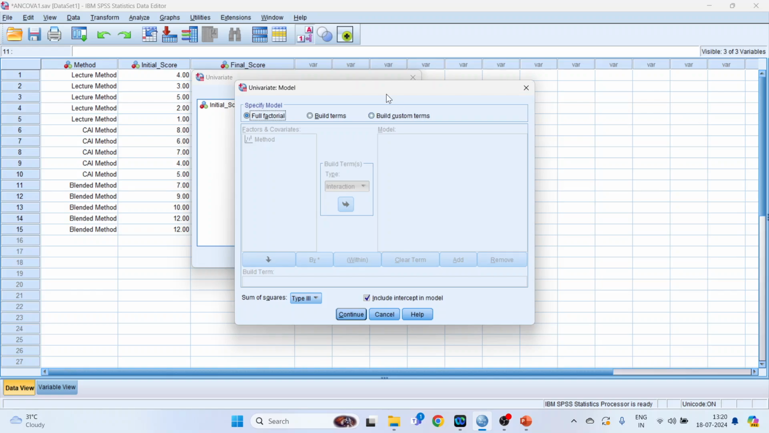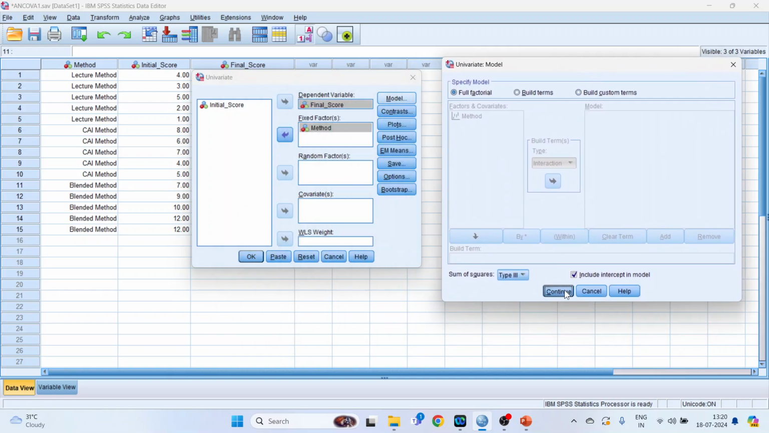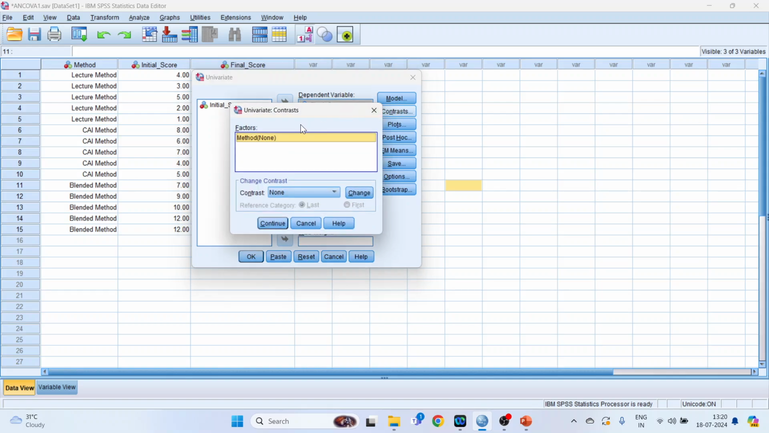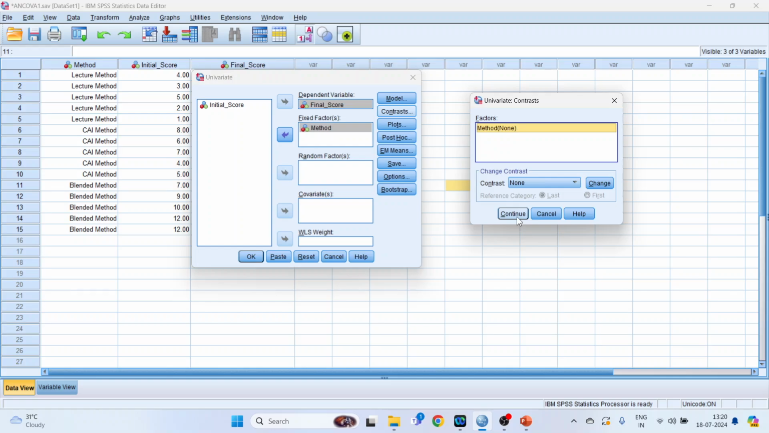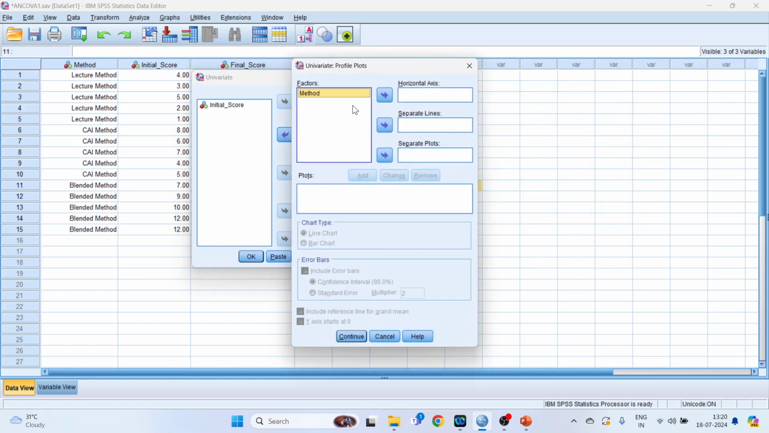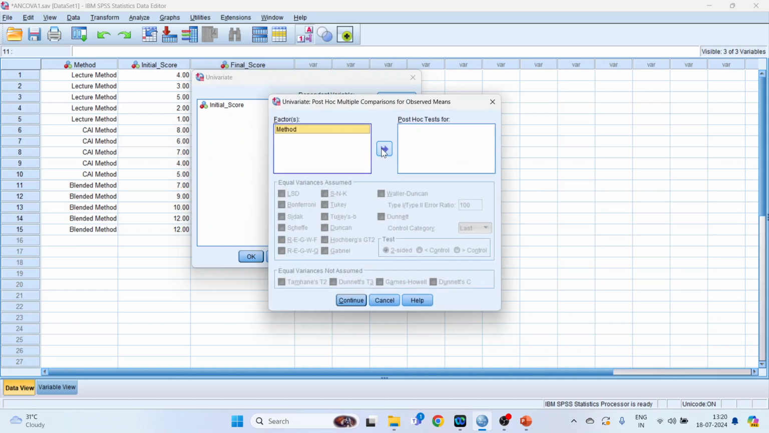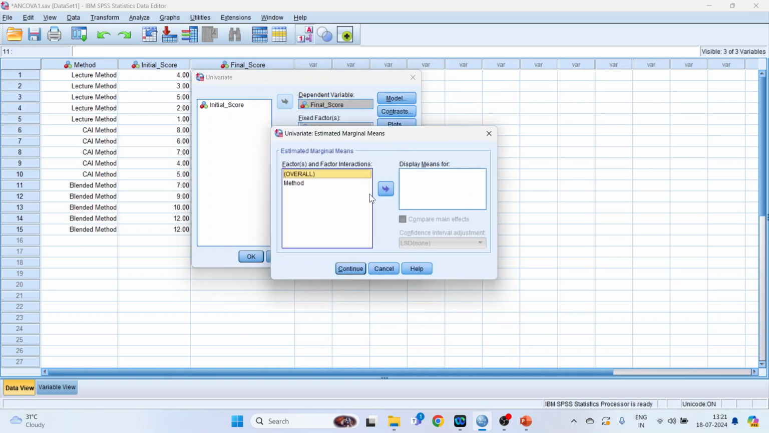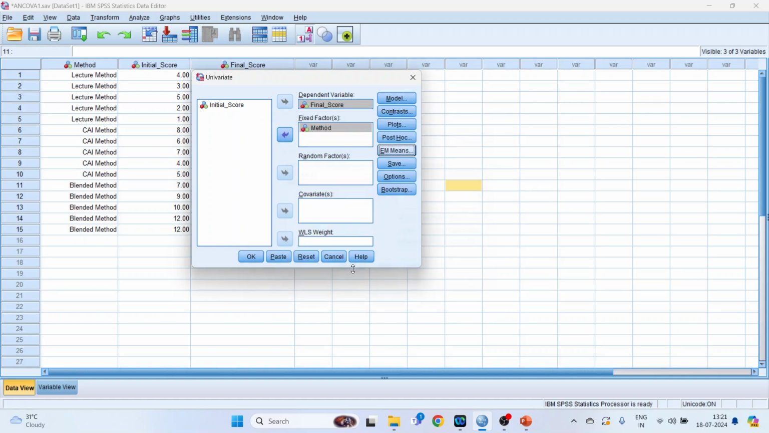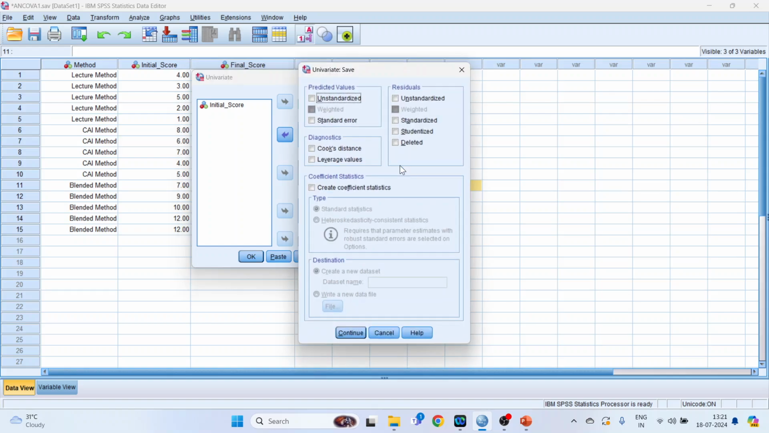Click on Model. Keep the things as they are, no change. Continue. Click on Contrast. No change, keep the things as they are. Click on Plots. Transfer method into the horizontal axis. Add. Continue. Post Hoc. Transfer method into post hoc test. Activate Tukey's test. Continue. Estimated Marginal Means. Method. Display means for. Compare main effects. Activate LSD. Continue. Save. Keep the things as they are.